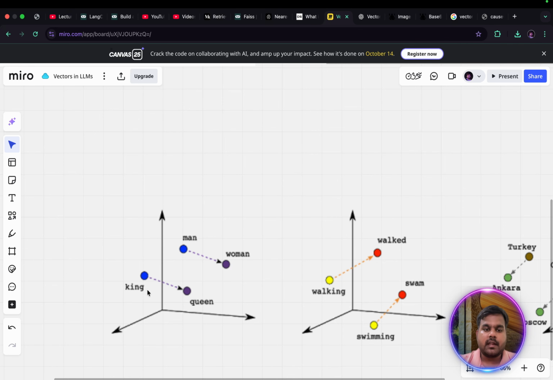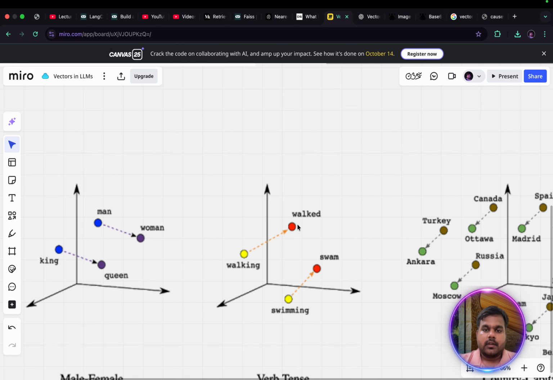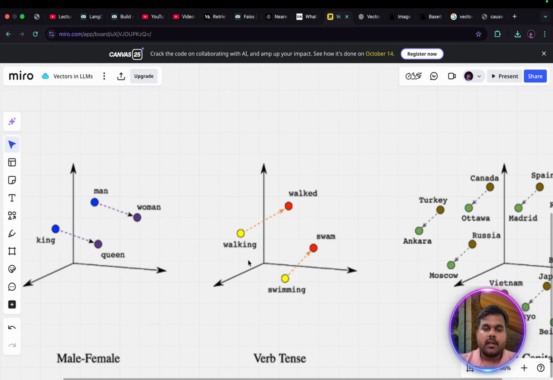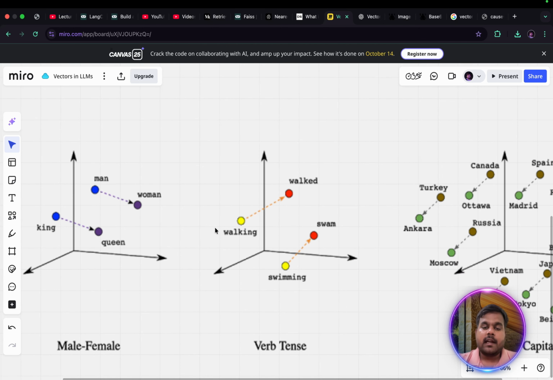Queen and king, everything here is human. So that's why they are very close to each other, placed very close in the vector database. And here also, these verbs like walked, walking, and swimming, these are verbs. Although their meanings are a little different, they are verbs. That's why they are placed very close to each other in a 3D plane in the vector database.